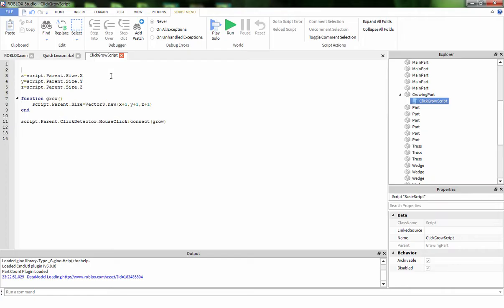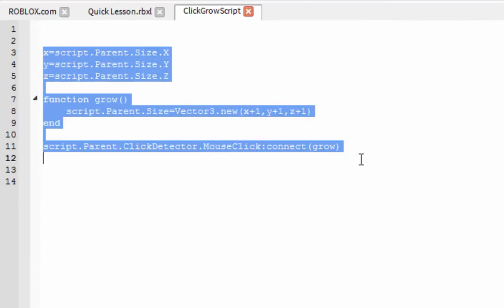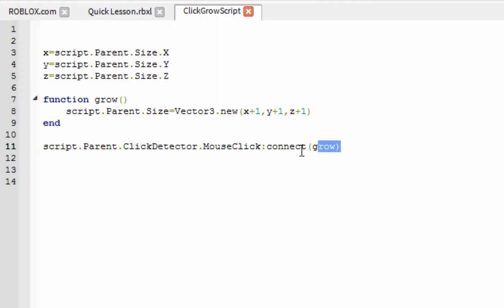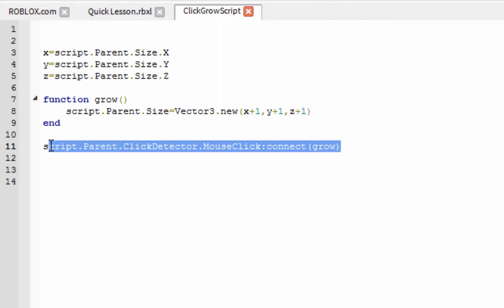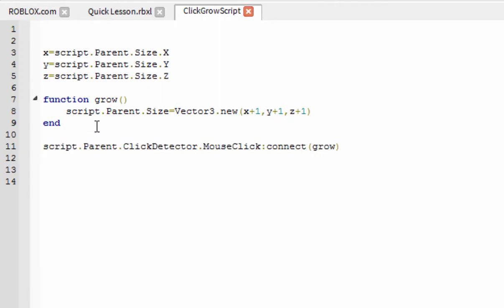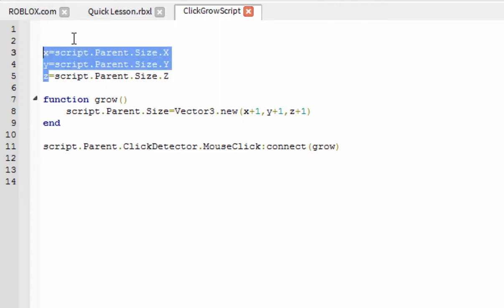So what he's trying to do with this script, based on what he gives me, is make the script.parent, the part, grow when you click on it. He's trying to make it add 1 to its size when you click on it. So script.parent.clickDetector.mouseClick.connect(grow), so that's this function. And this function is trying to set the script.parent.size to be Vector3.new, the x plus 1, the y plus 1, and the z plus 1. And you can see he defines x, y, and z up here.